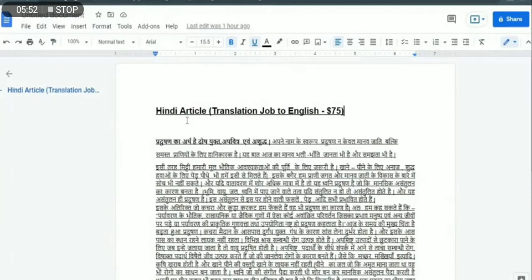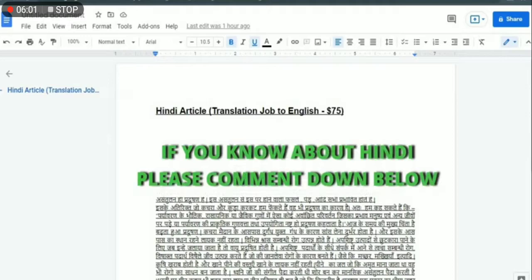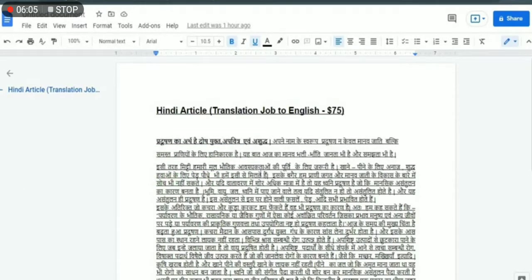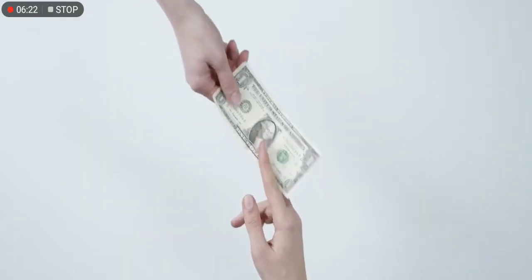So as you can see, this is one of the articles that you can receive, and this is a Hindi article. Now, if you know anything about Hindi or if you are from India, leave a comment below and let me know because you can basically translate these Hindi articles into English and make money online.